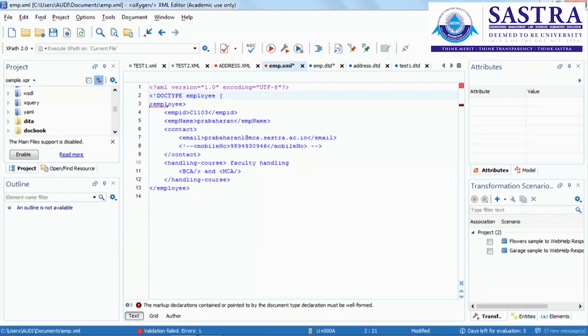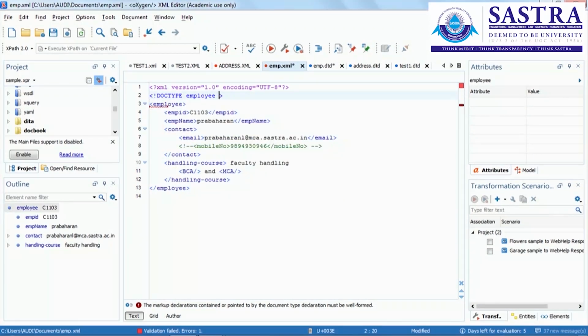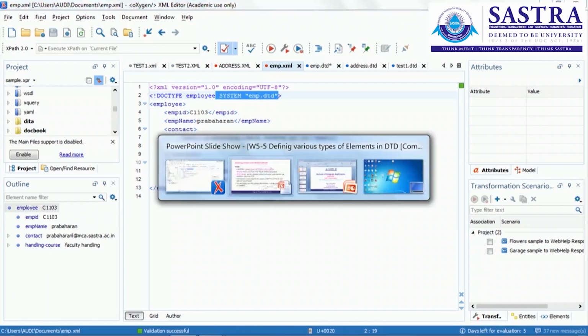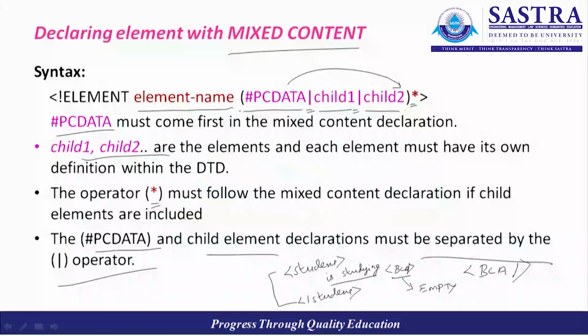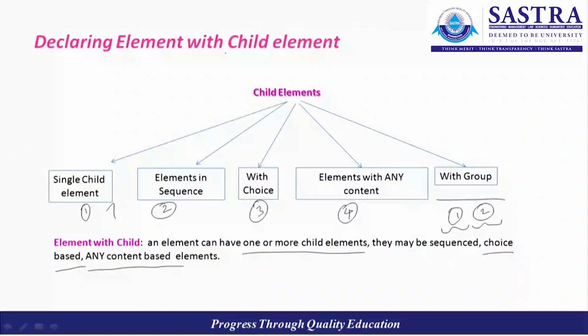I have just removed all this and I can make it an external DTD again. I have saved this and I have saved my XML document also. I have validated it. The validation is successful for my XML document. So in this lecture, we have seen various types of XML elements and various patterns of child elements that we have discussed.